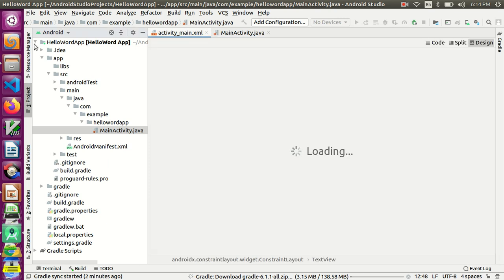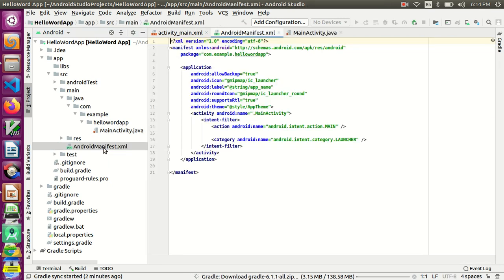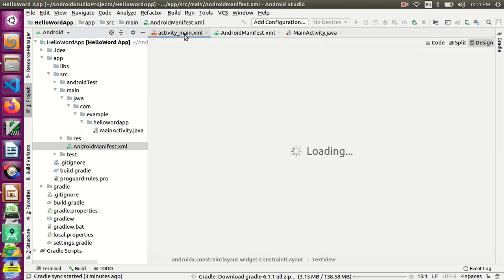I will also tell you about another one, AndroidManifest.xml. This is an important file. In this one you can see the main activity we are talking about. Here we have all the required details, so whatever customization you want to do, you can do it in the Android manifest file.